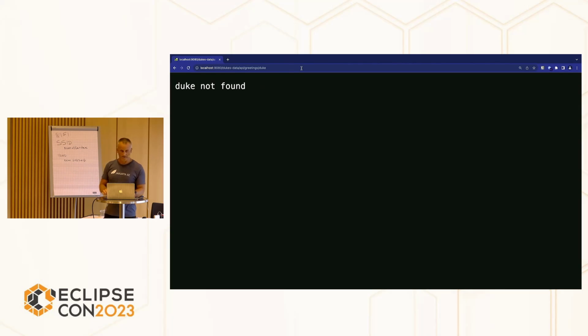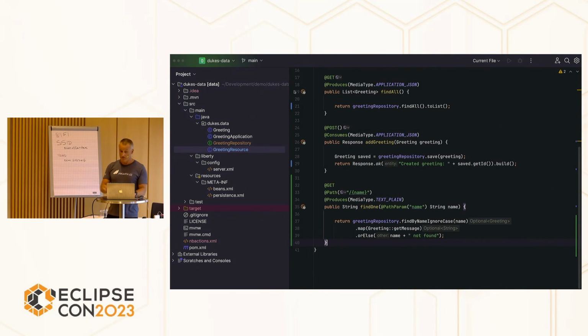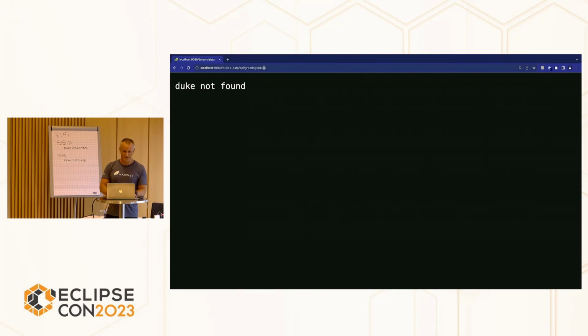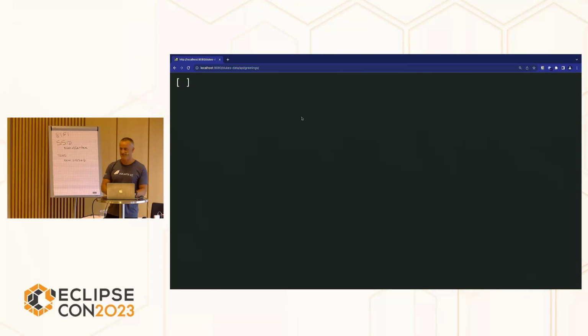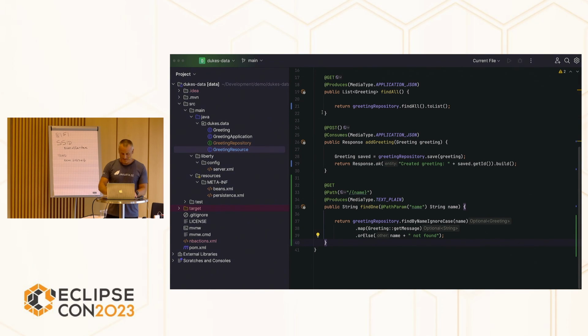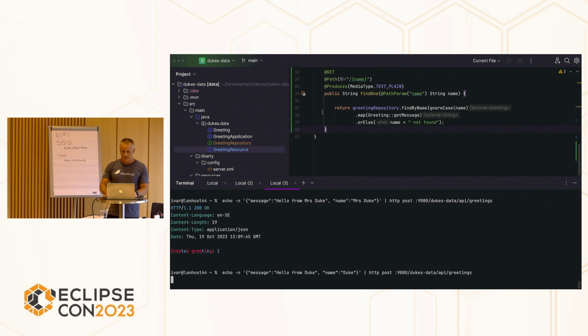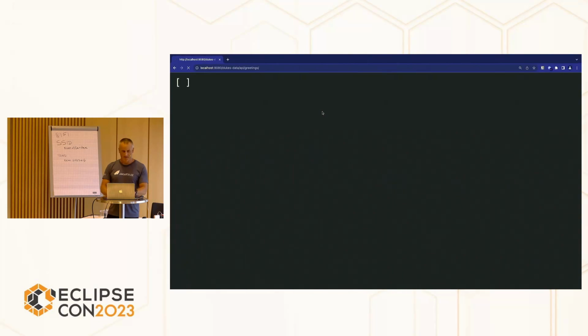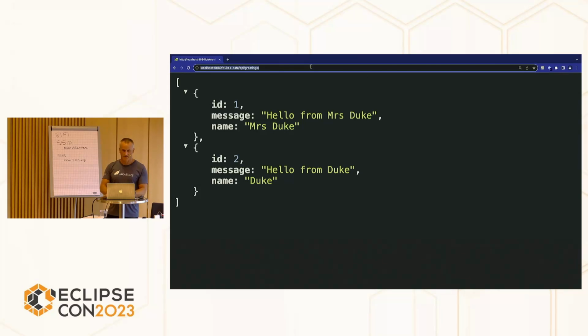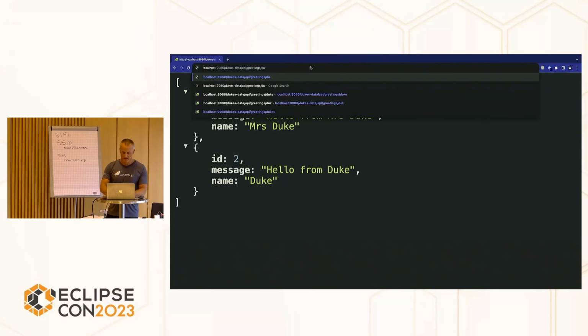I'll just go here, and it says Duke not found, and that is because, I'll tell you why. I forgot to fix the configuration that actually deletes the content in my database with every refresh. So I have to push them in again. So let's do that. You wouldn't do that in production anyway. So I have hello from Duke, and hello from Mrs. Duke here. So if I want to only see Duke, I can write Duke here.